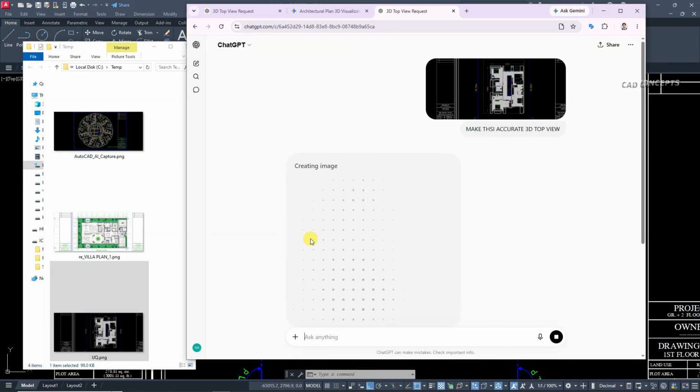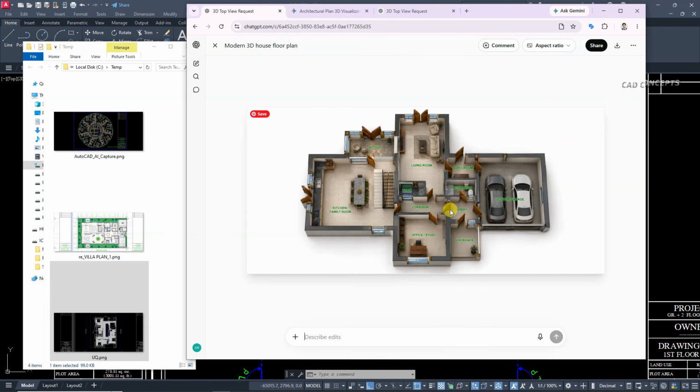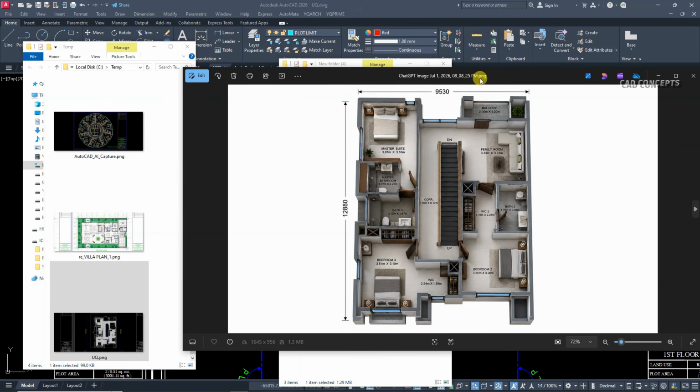Now you see here. We requested to make this top view 3D and just waited for a while. We are getting our 3D top view for our floor plan. And same as it is here also.